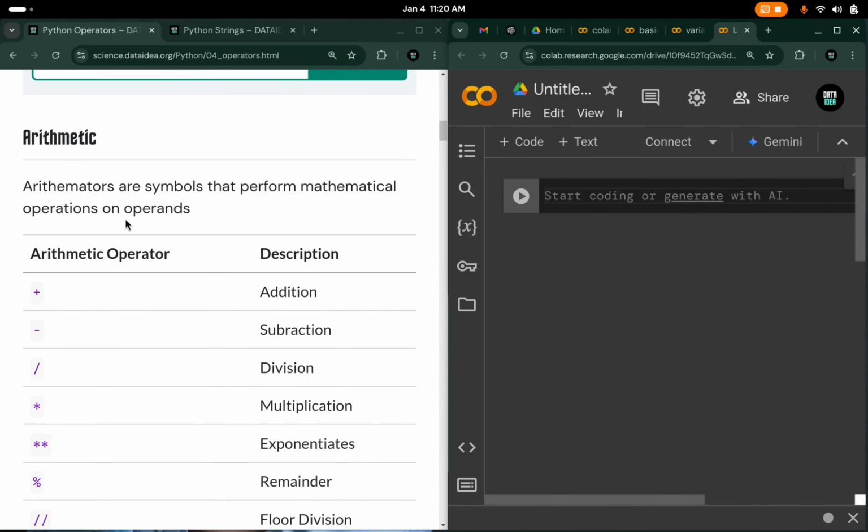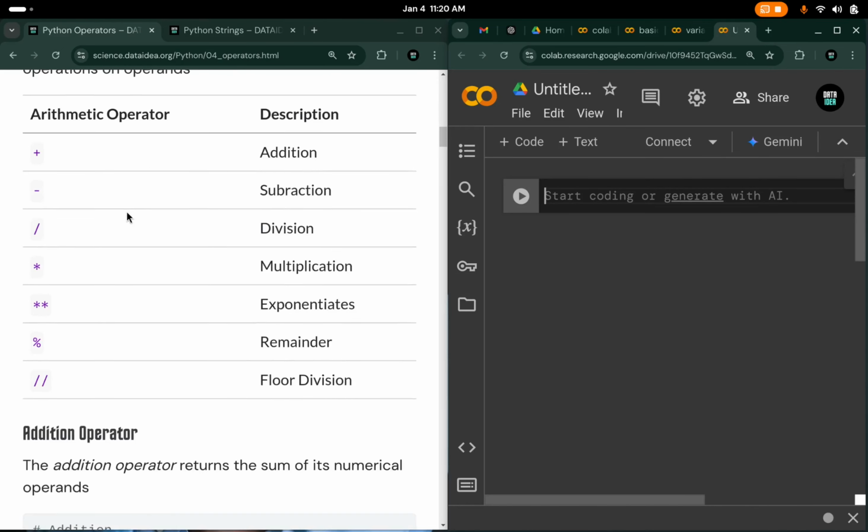Now, let's just get into arithmetic operators. Arithmetic operators are symbols that perform mathematical operations. For example, we use the plus if we want to add numbers. We use this minus symbol if we want to subtract numbers. We use this forward slash if we want to divide numbers. We use this asterisk, it's called asterisk, not a star, if we want to do multiplication. And then we use this double asterisk to do exponentiation.